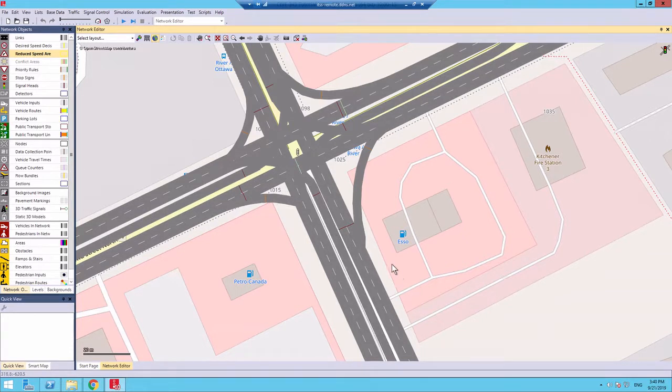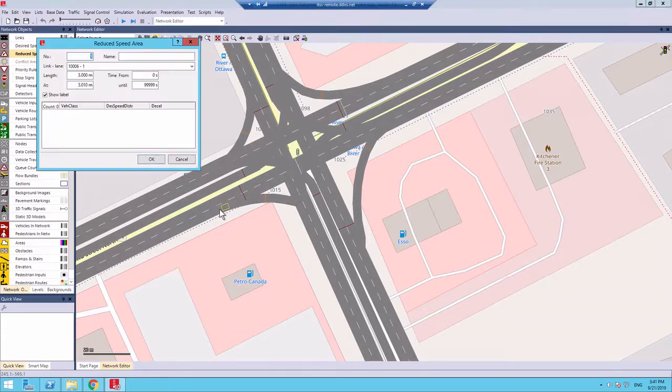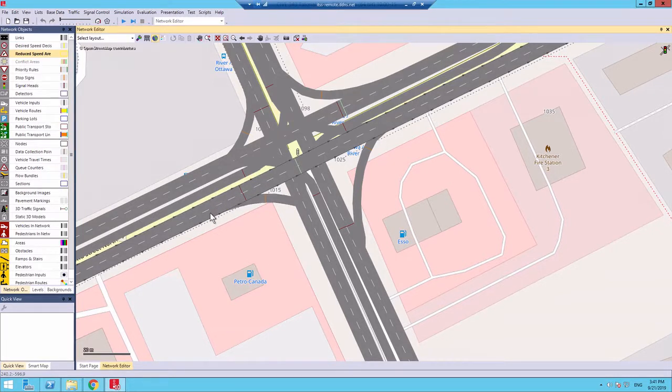So right now we want the speed on right turn lanes and left turn lanes to be slower than what you would have on the through lanes. So let's do it. You can click and drag. You can right click and drag your reduced speed area.